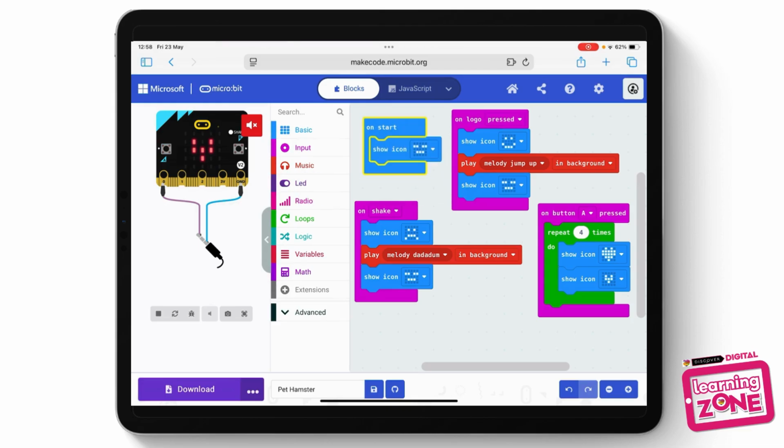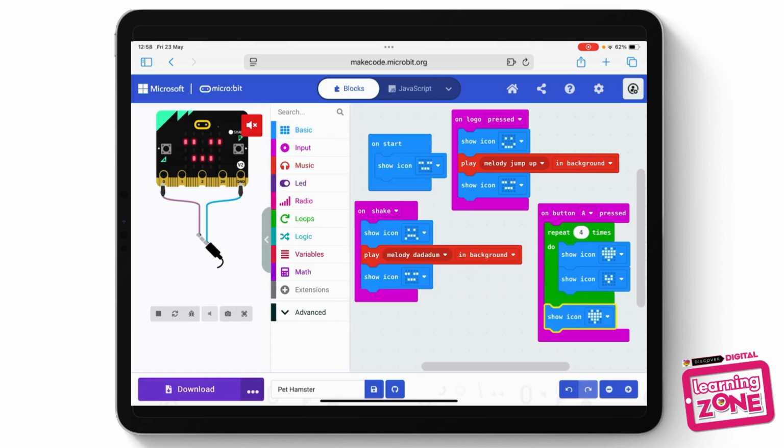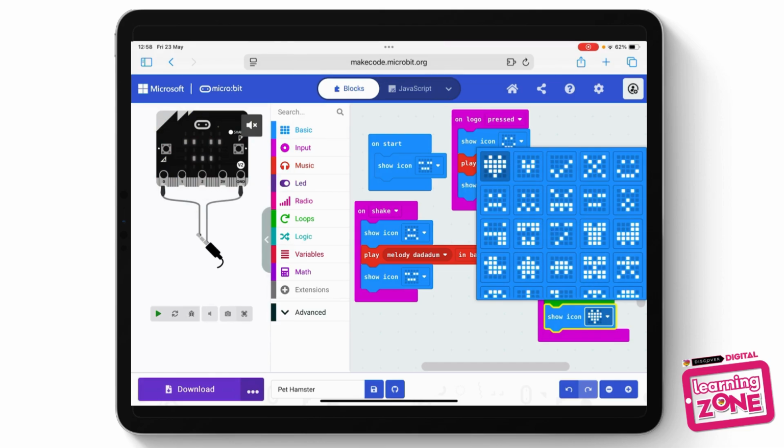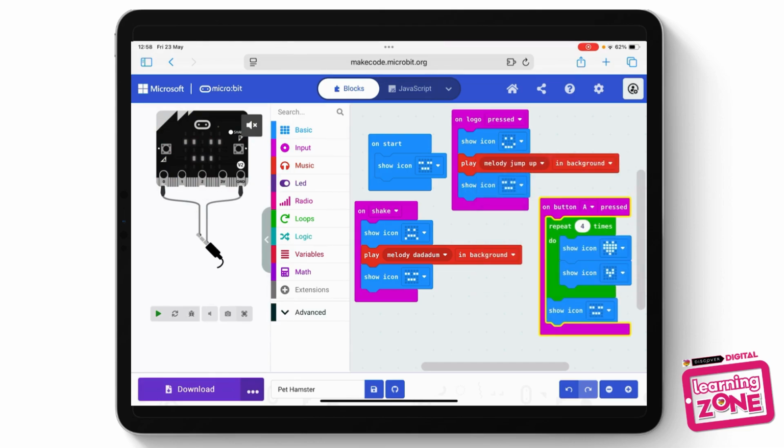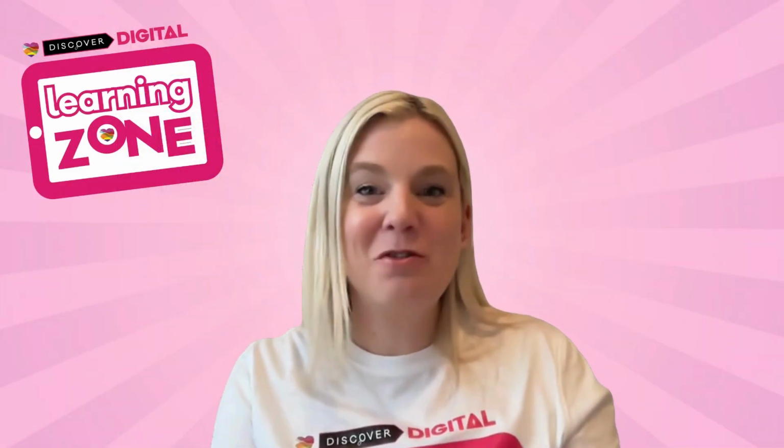But remember, what do I need to do at the end of that one? That's right, I just need to put that sleepy hamster face or whatever animal you want to have there at the bottom. So really, once you've gone through the tutorial, you can leave it the way that it is, or you can experiment and see what you can do with your own special Micropet. We can't wait to see what you have created.